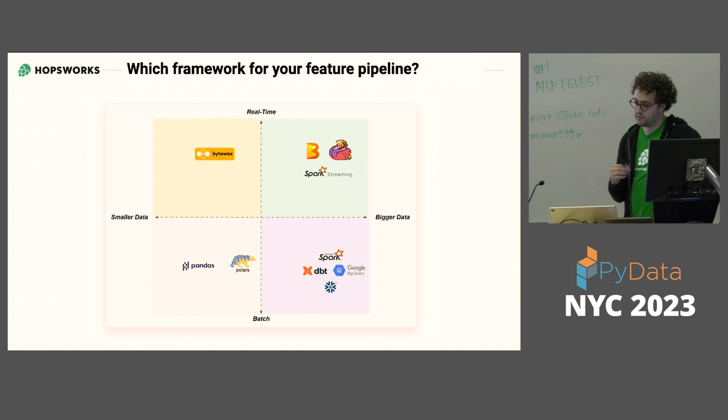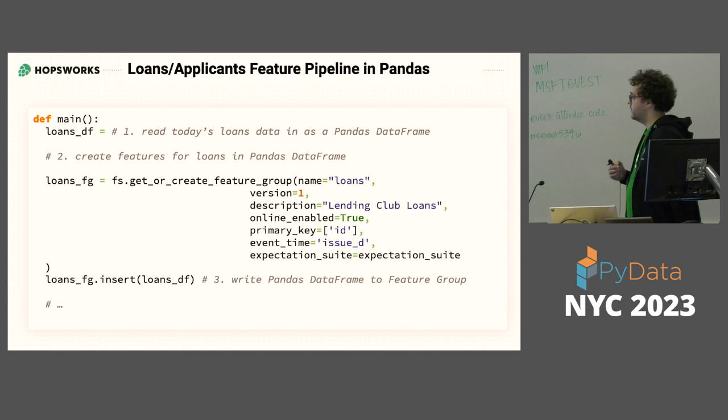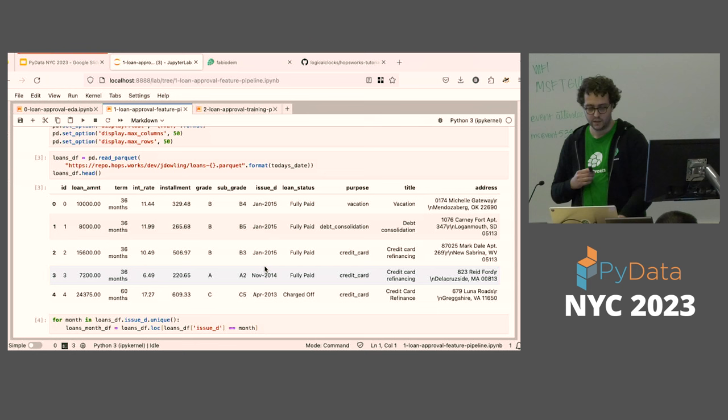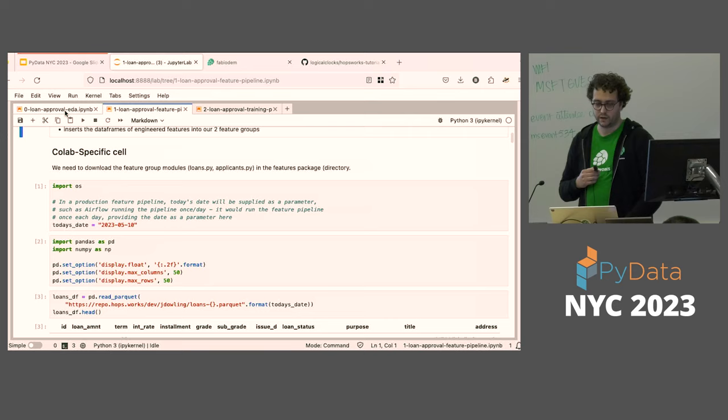You might actually work in a company that has a data warehouse somewhere, and then at that point you might be using the data from the data warehouse to build those features. Now let's have a look at the code, and let's have a look at this one.